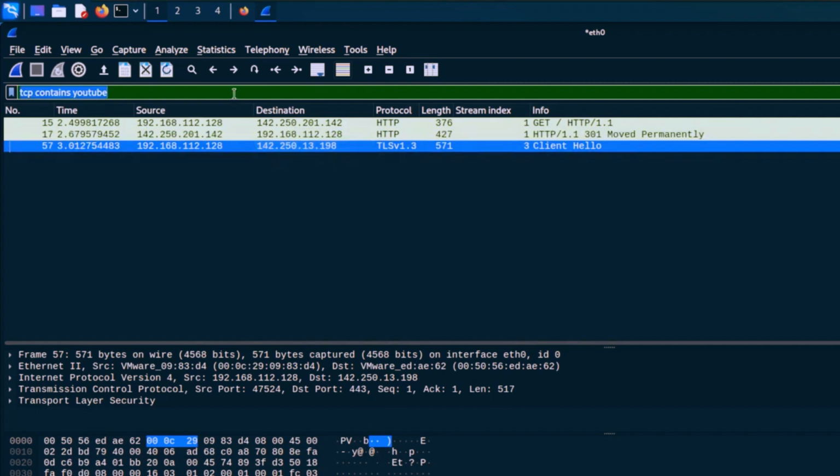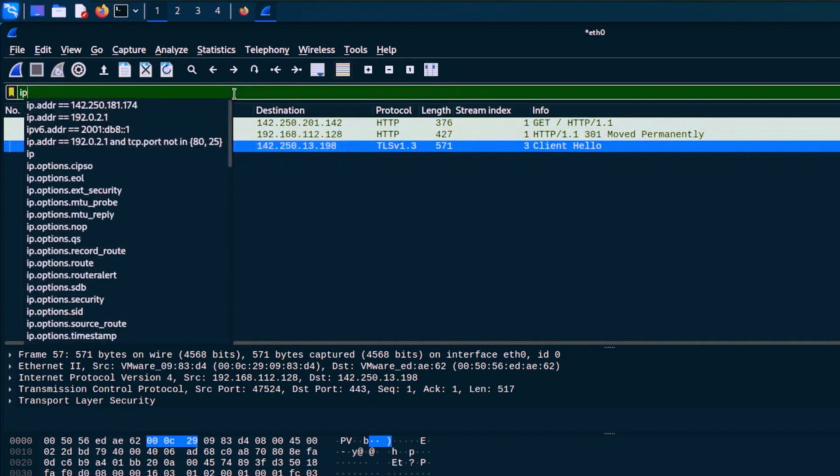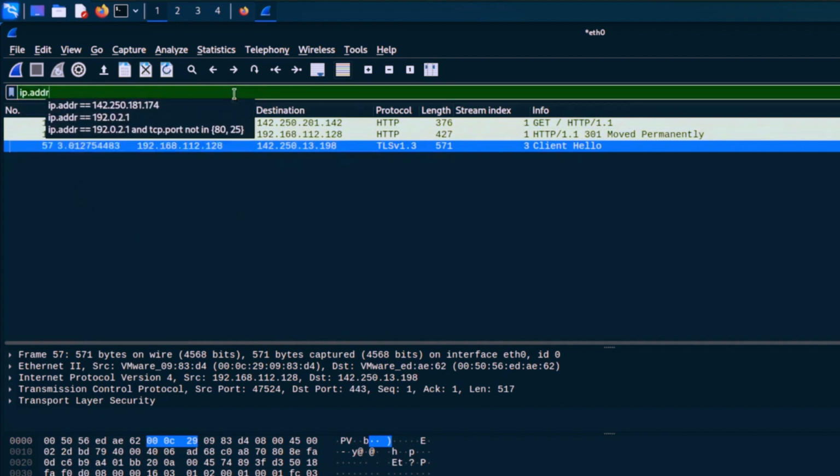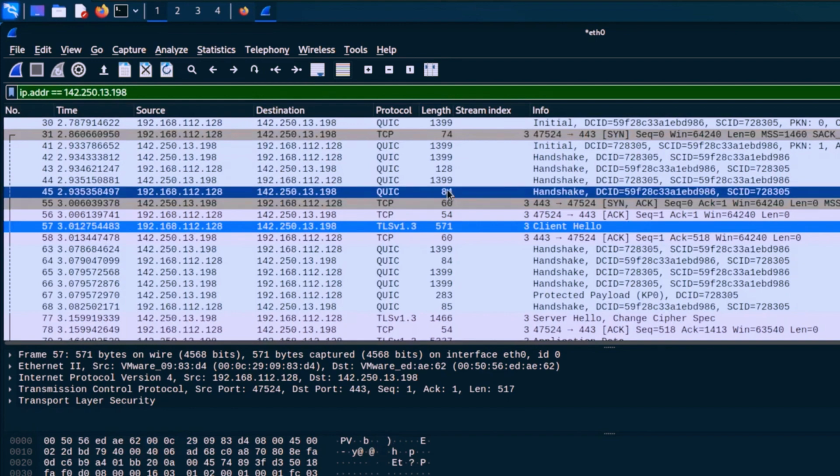To filter packets on IP address, we have this filter which is ip.addr, which stands for address, and then we put a space and then we put double equals followed by the IP address on which we want to apply the filter, which is going to be 142.250.13.198, and then we simply press enter. Now we have all of the data that was sent between our PC and youtube.com.